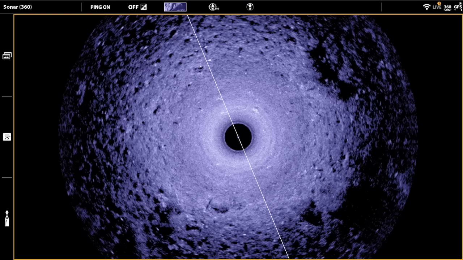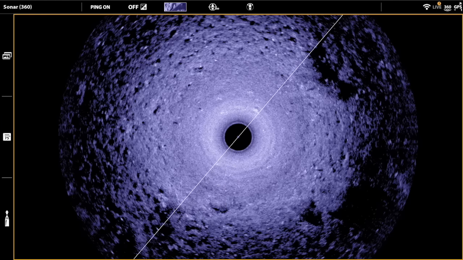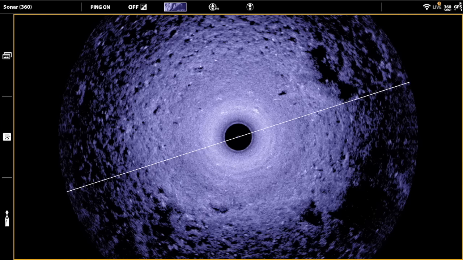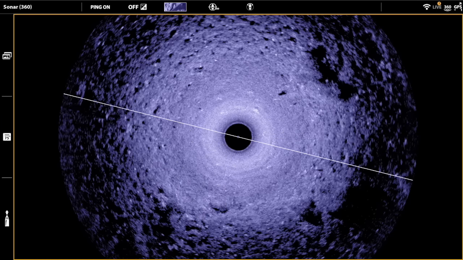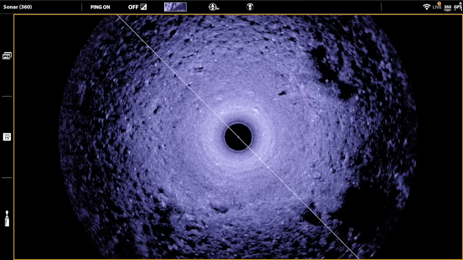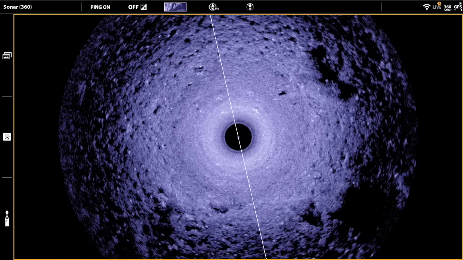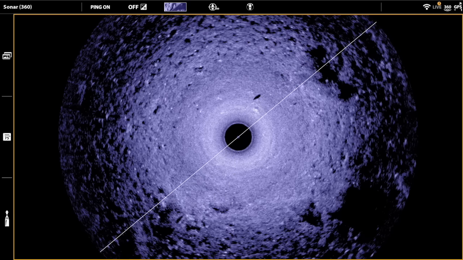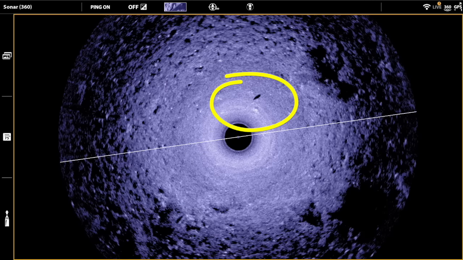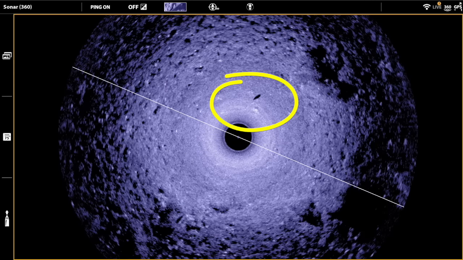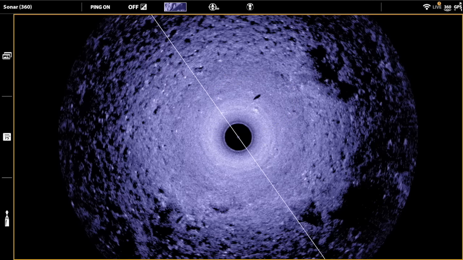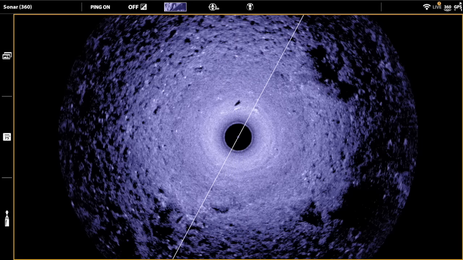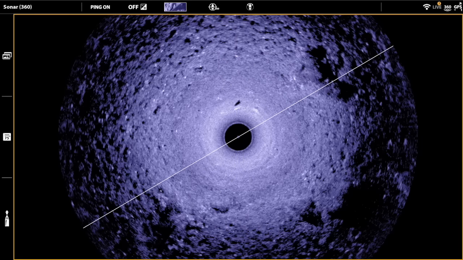Now here's a great example of a Mega 360 imaging view with the beam rotating around in a clockwise direction that allows us to track the movement of a fish from one rotation of the beam to the next. Now look here as the beam rotates from left to right. We see, just above the center, a real dark sonar return with a small bright white line in front of it. Now that's a fish. Watch what happens to that fish from one rotation of the beam to the next. It clearly moves. It moves from right to left.